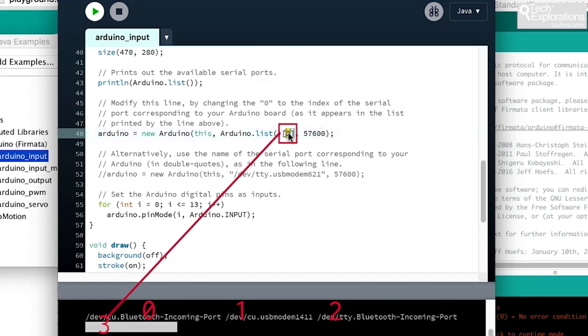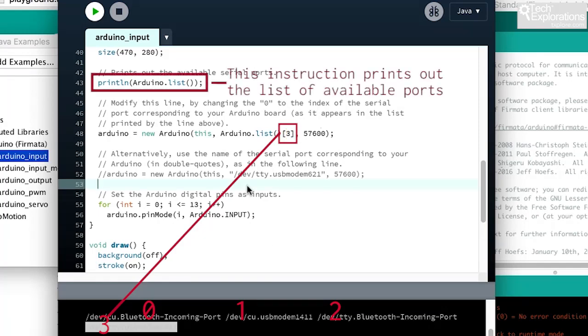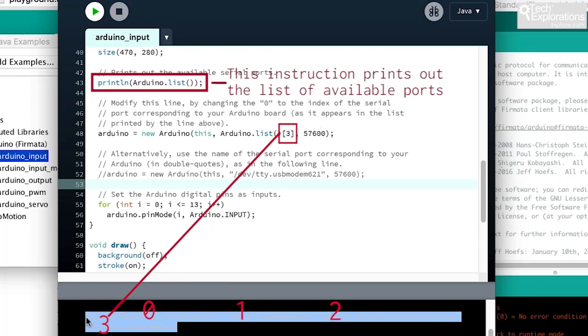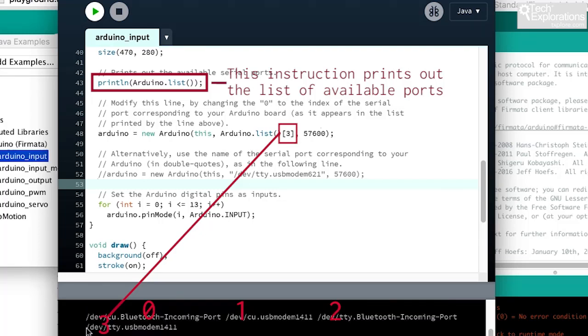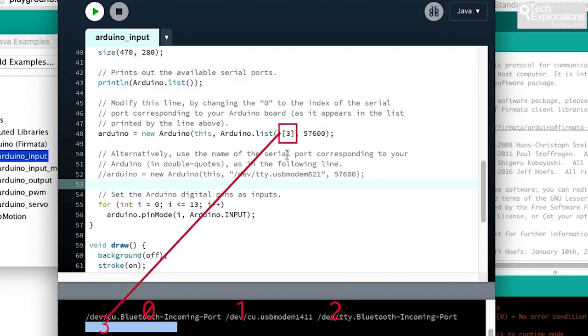So this number may be different for you, depends on the configuration of your USB ports and whether you have other devices connected as well. But the first time that you run the Processing program slash sketch, it will give you a list of available serial ports. Then you figure out the index for the one that represents your Arduino and put that index into the bracket here to get started.